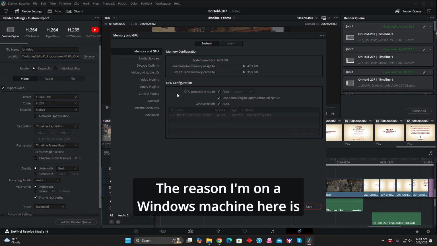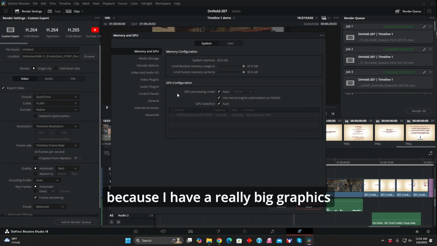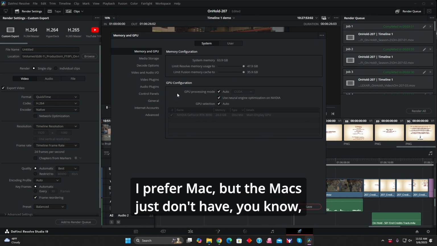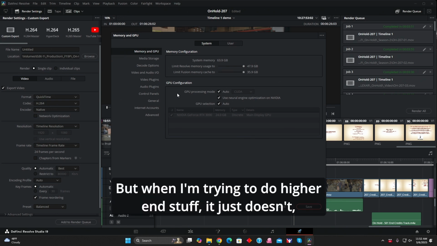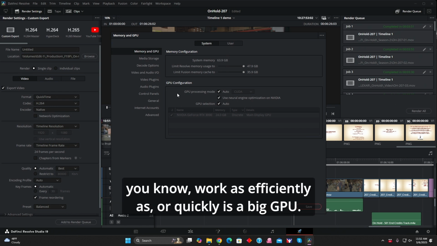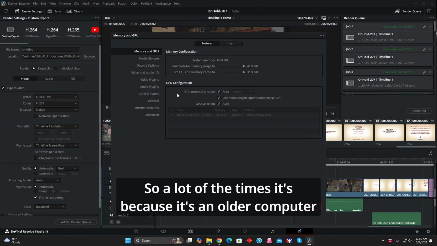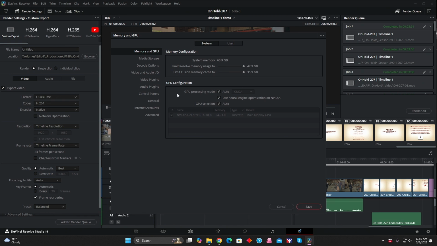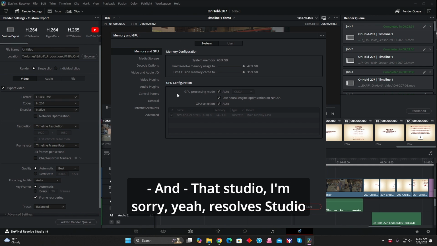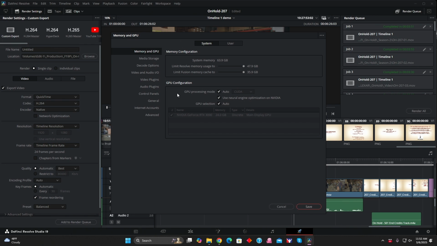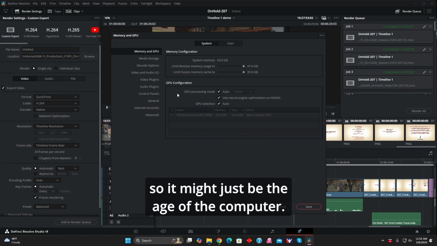The reason I'm on a Windows machine here is because I have a really big graphics card on it. I prefer Mac, but Macs have built-in graphics, so they're fine usually, but when I'm trying to do higher end stuff, it just doesn't work as efficiently or quickly as a big GPU. So a lot of the time it's because it's an older computer that doesn't have a good enough GPU. Resolve Studio really uses the GPU a lot. It's built for the GPU. So it might just be the age of the computer.